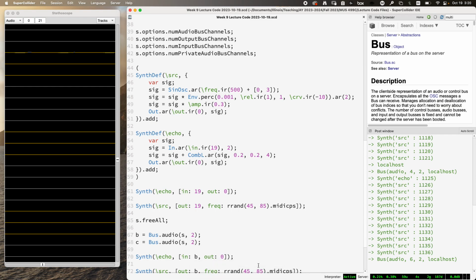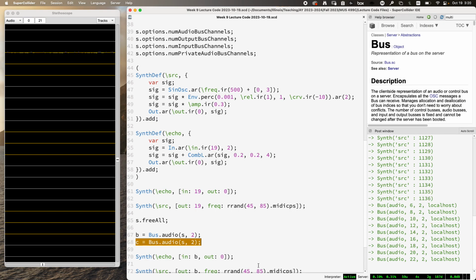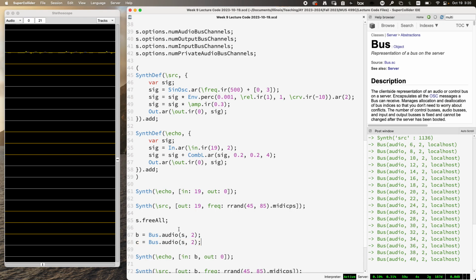What you don't want to do is rerun this code, because even though it has the same name, the mechanism here is not aware of our variable naming scheme. So even if it has the same name, it's not smart enough to reuse the same buses. So if you accidentally do this, eventually you'll run out of buses.